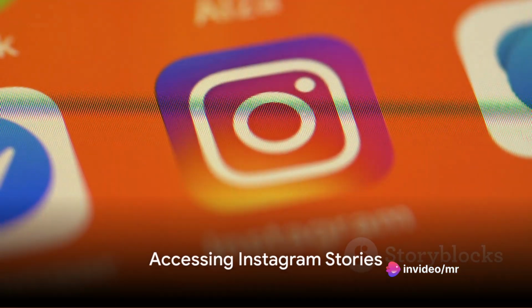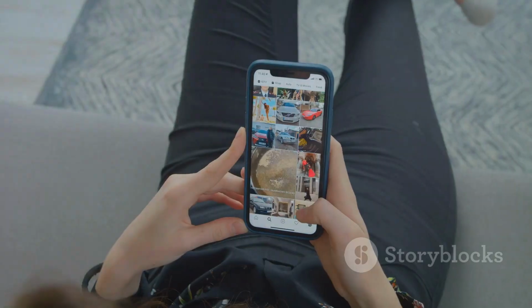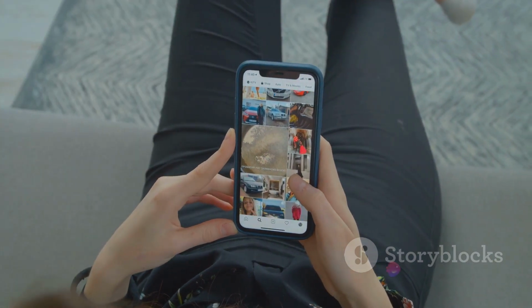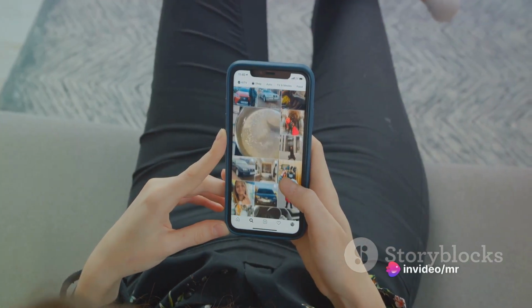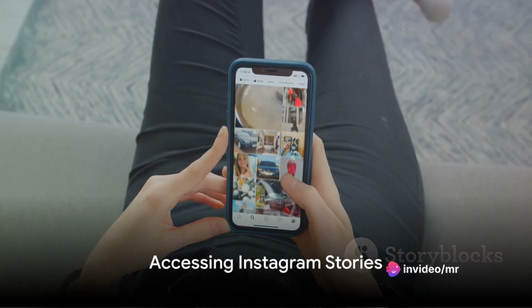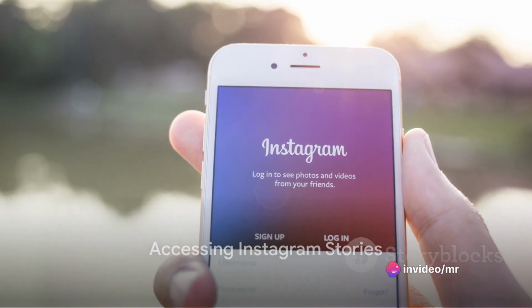First off, you need to get to the right place on Instagram. Simply open the app and look for the camera icon, usually sitting in the top left corner of your home screen. Tap it and voila! You've accessed Instagram stories. Now you're ready to take the next step in creating your music-filled story.